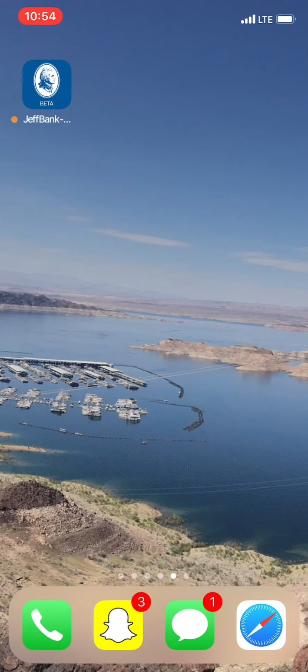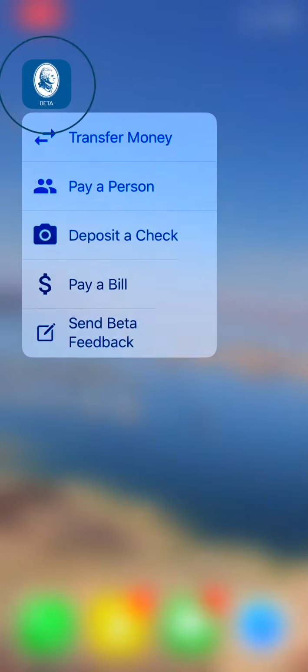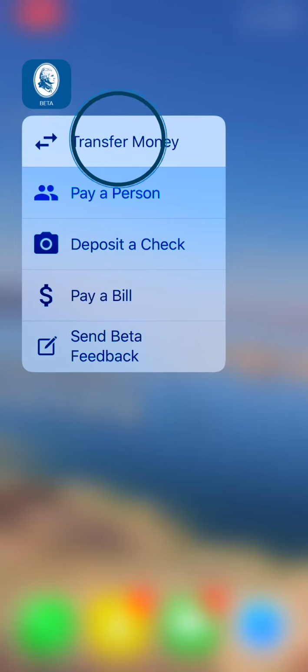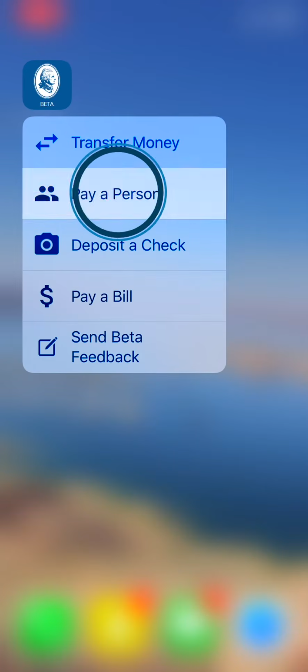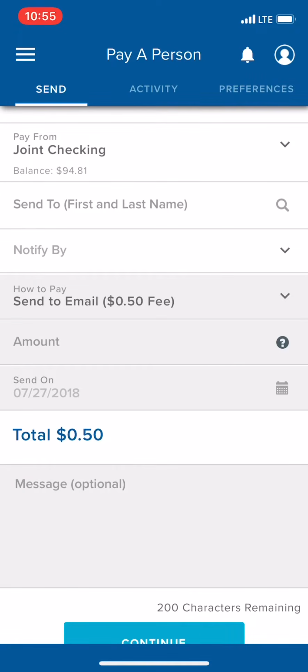Touch App Shortcut. Once you've downloaded the Jefferson Bank app, simply hold down the app button on your home screen. From there, you can choose to transfer money, send money to a friend, deposit a check, or send a bill payment. Once authenticated, you'll be taken directly to that section of the app.